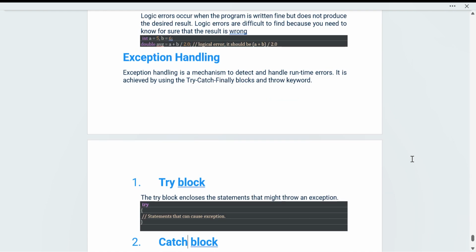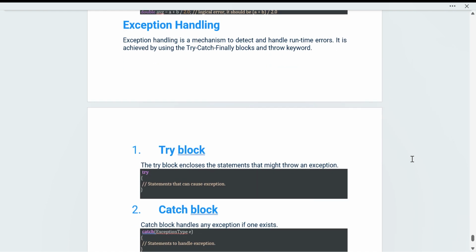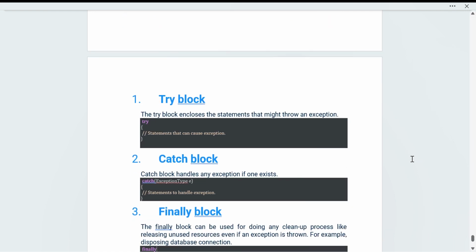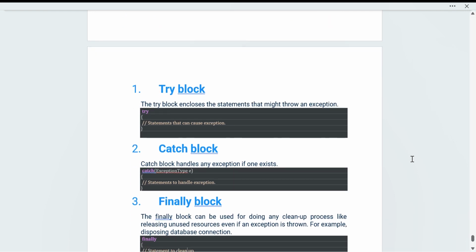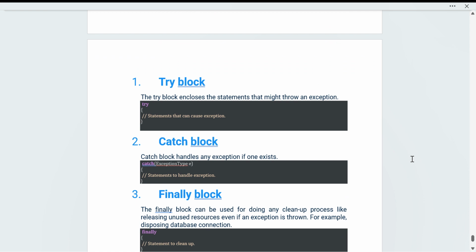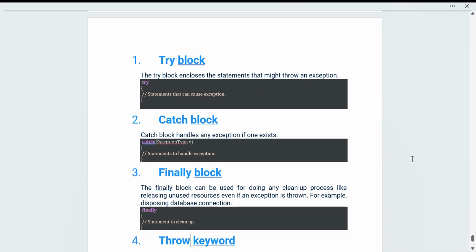In the try block, you see how we write our code inside it. The try block includes the statements that might throw an exception. The catch block captures or handles the exception we receive from the try block, and handles any exception if one exists. After that we have a finally block. The finally block can be used for any cleanup process, like releasing unused resources, even if an exception is thrown. For example, you see this finally we have written after the catch, it always comes.